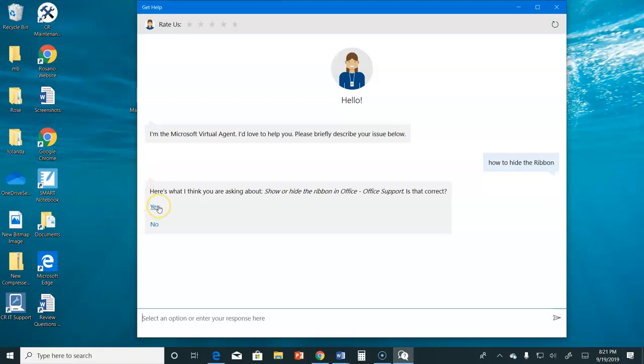Yes. So it gives me an option of what it thinks I want, right? It wants to go to Office support to help me there. So I can click yes.